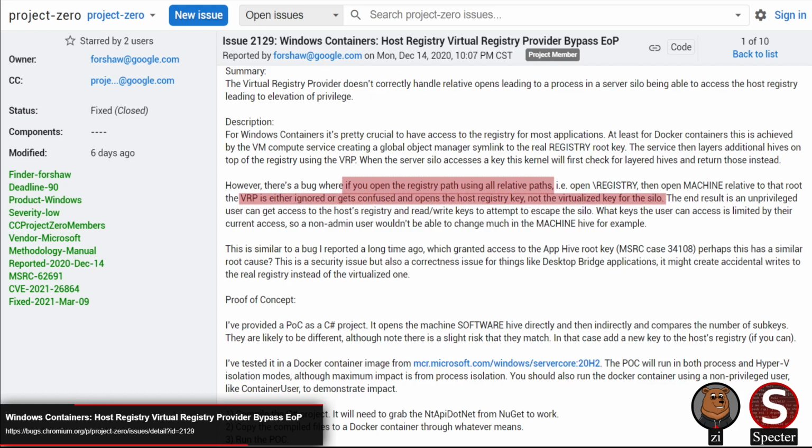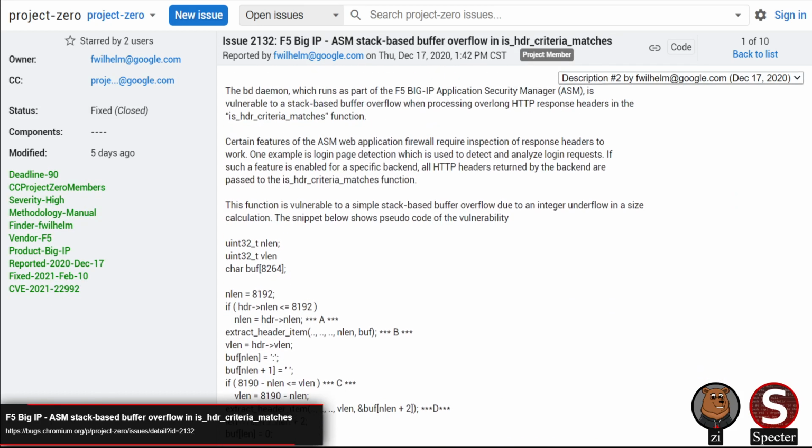So let's move into some more interesting exploits, some binary exploitation, continuing with some Project Zero reports. Again, two reports, this time both in the F5 BIG-IP Application Security Manager, which is used for traffic management for internal infrastructure and stuff.